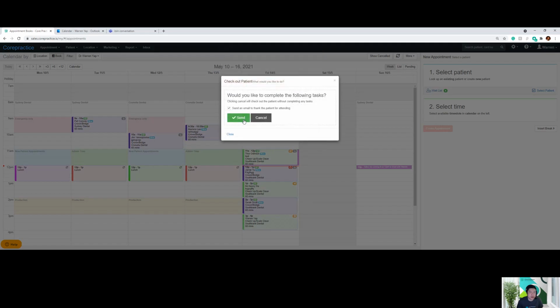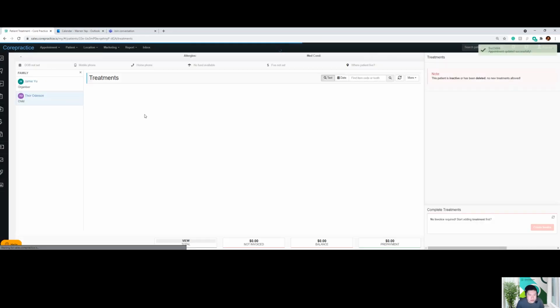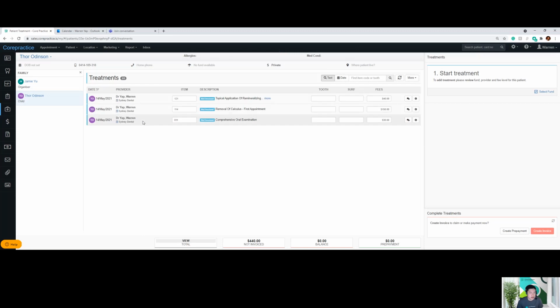And you can see here, we can also send the patient a thank you email if you'd like to. So we can send that. And here we go. We've got a few item codes in here for Thor, just a check up, scale and clean by the looks of it. So what we're going to do is click on Create Invoice here to start the payment process. But if you need to add any more item codes into this, we can easily add them from here.